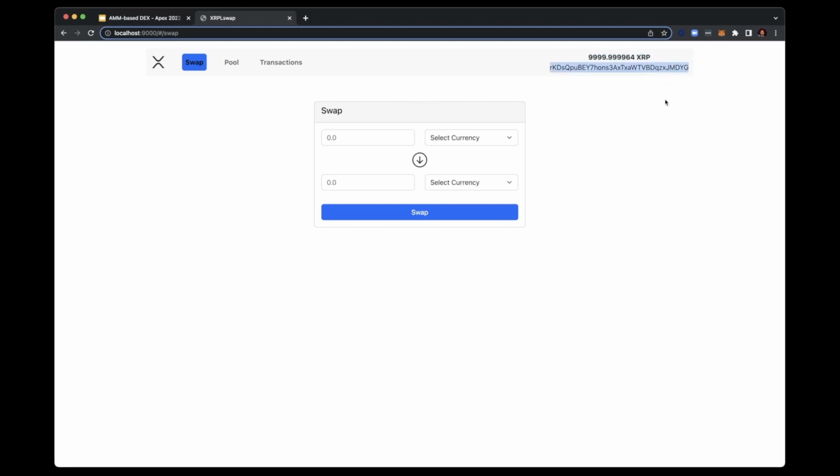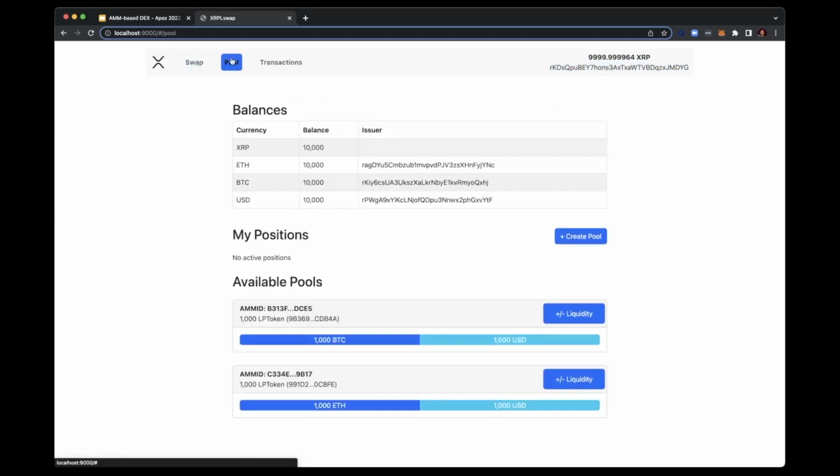But before we do the swapping, let's go to the pool screen. We've got our balances here, with XRP, ETH, USD, BTC. Right now, we don't have any active positions, but we do see available pools that have been created, like BTC to USD, ETH to USD. But let's go ahead and just create our own liquidity pool.